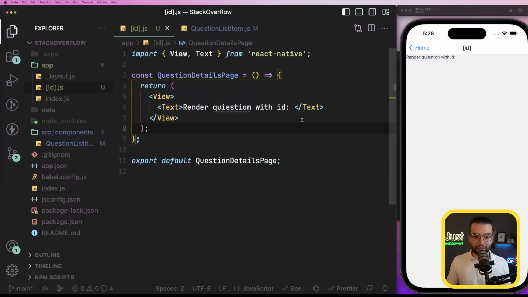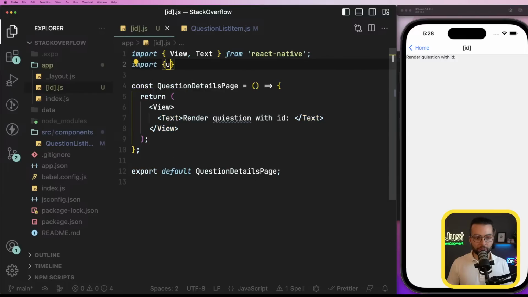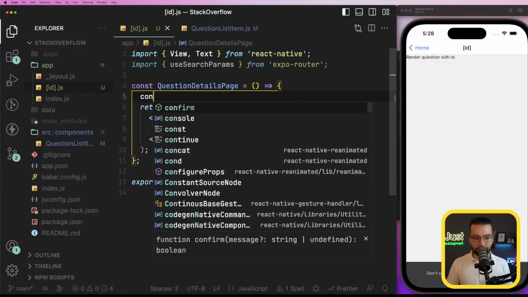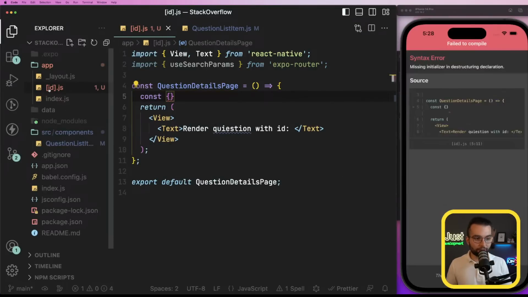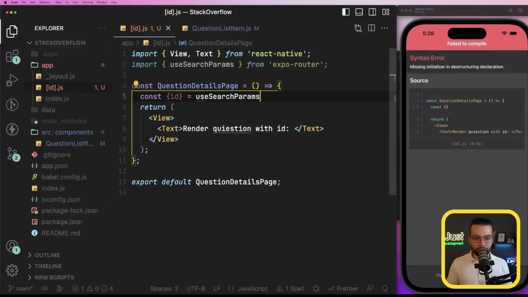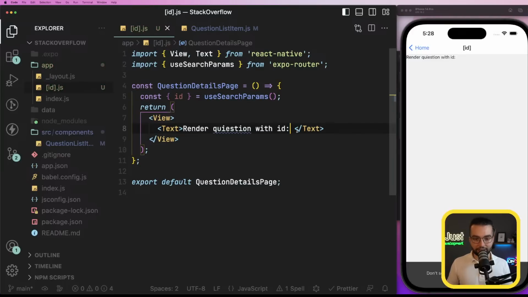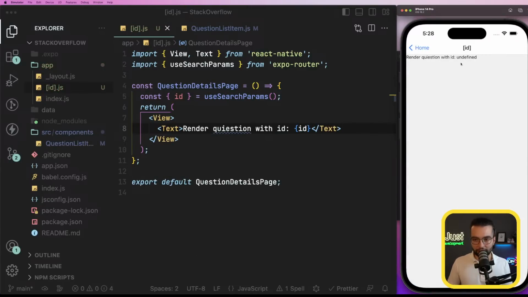Okay, but how do we get this ID inside our page? To do that, we have a hook called useSearchParams, and using this hook, we get the ID using the name that we specified here in the file name. So here is the ID, so we can get the ID from useSearchParams. Let's go ahead and render it on the screen just to double check if it's correct. Now it's undefined, but if I do it again, it's still undefined. Why?